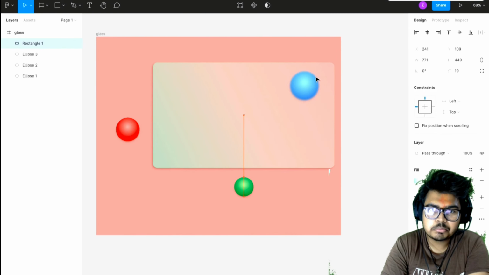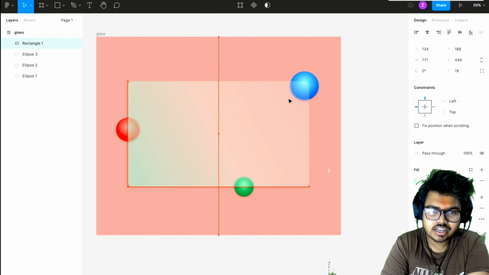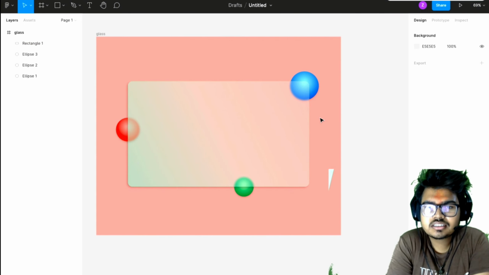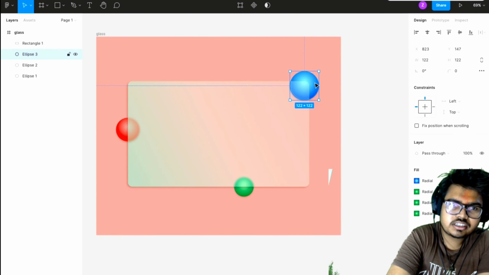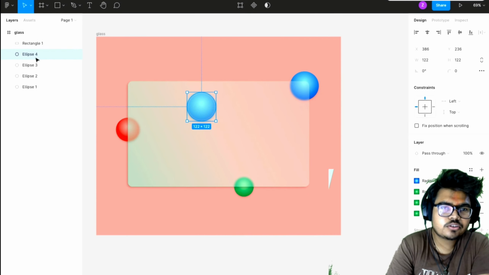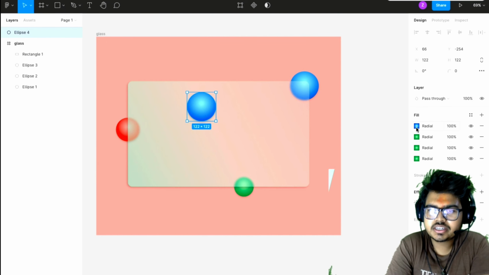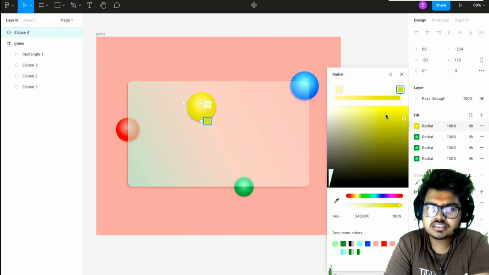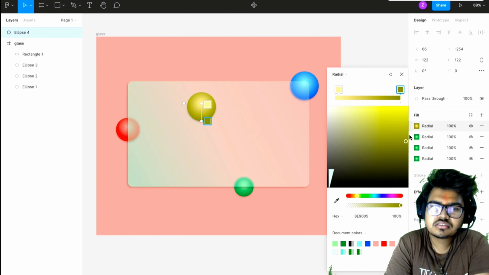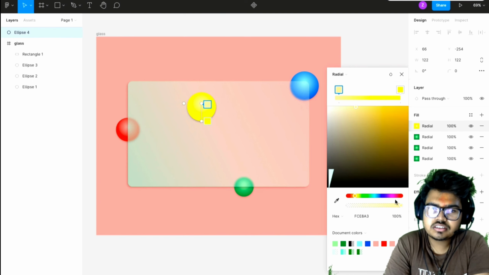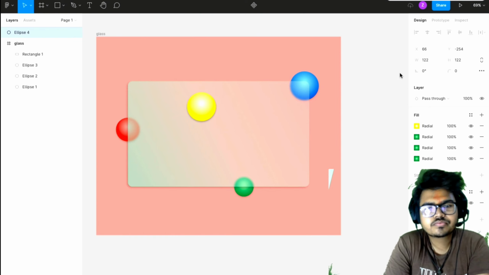Now you can see a blurry effect over there. If you go there, you can see it's blurred. It's looking blurred like this. So let's move it to the middle and let's duplicate it and pull it up and make it a little yellowish like this, something like this, and this one a little bit whitish like this.